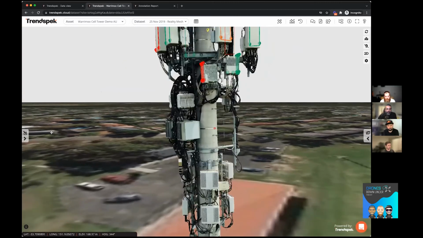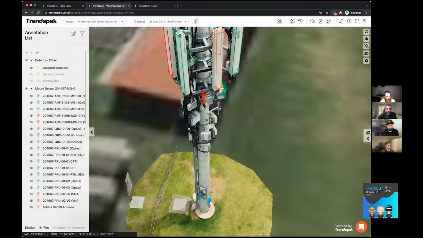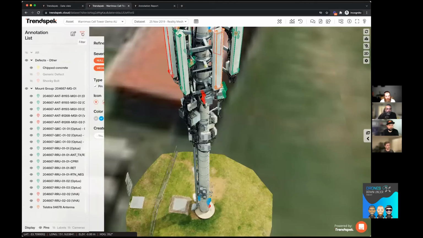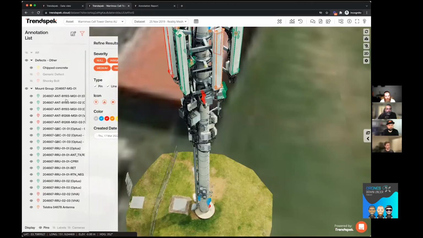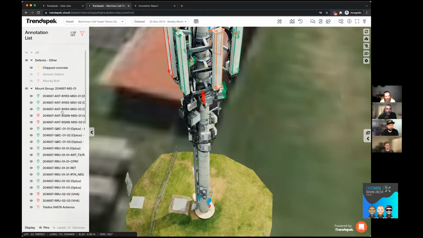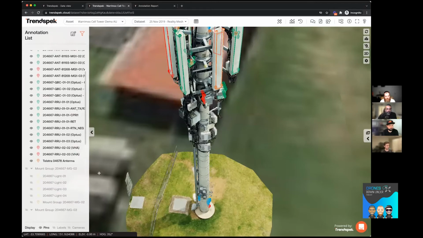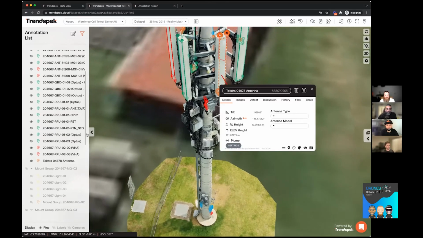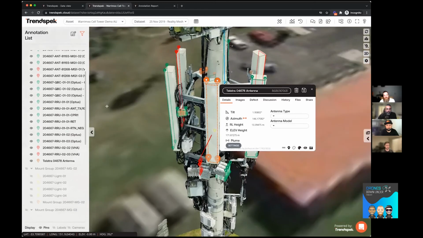Now, within that annotation list, we can filter our annotations based on various criteria. We can also use this list to jump directly to points on the model. So for example, we've got this annotation Telstra 04678 antenna. I can click on that, and again, Trendspek will just fly me directly to that observation.